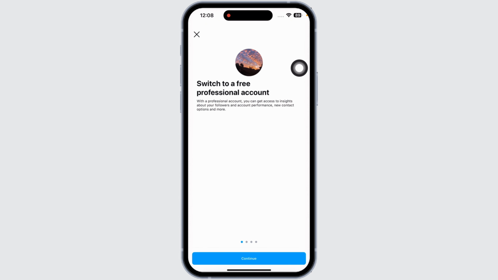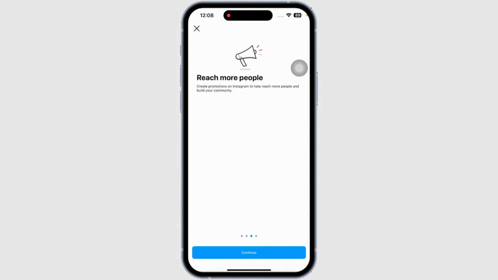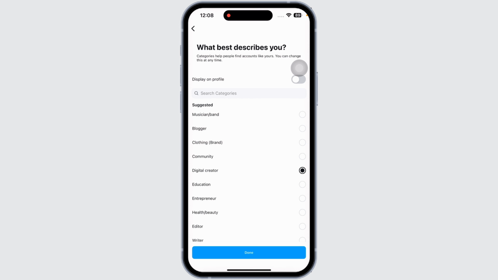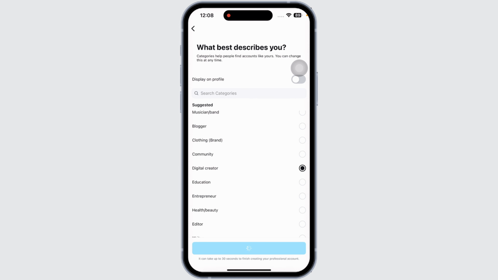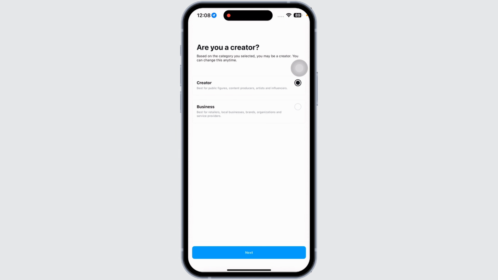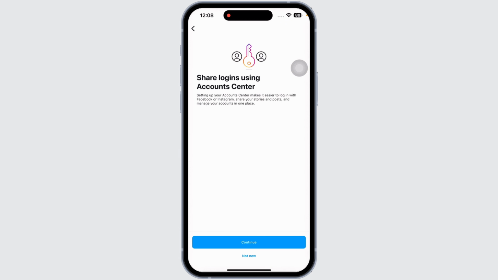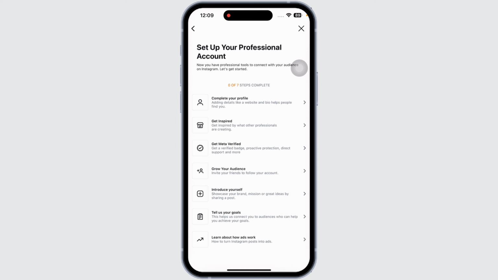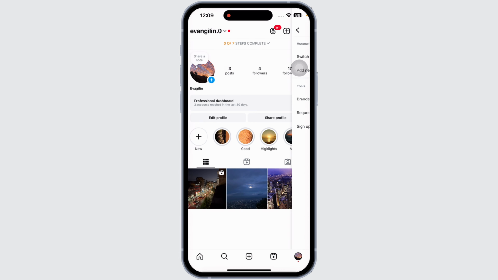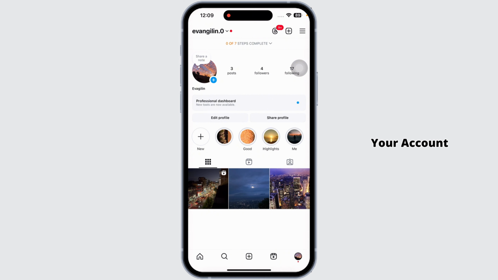Click on the option Switch to Professional Account. Click on Continue for all these options. Select the option of your choice, what best describes you. Select whether you are a creator or business and click on Next. Now you have to complete these, and once you do that, you have just converted your account to the professional account.